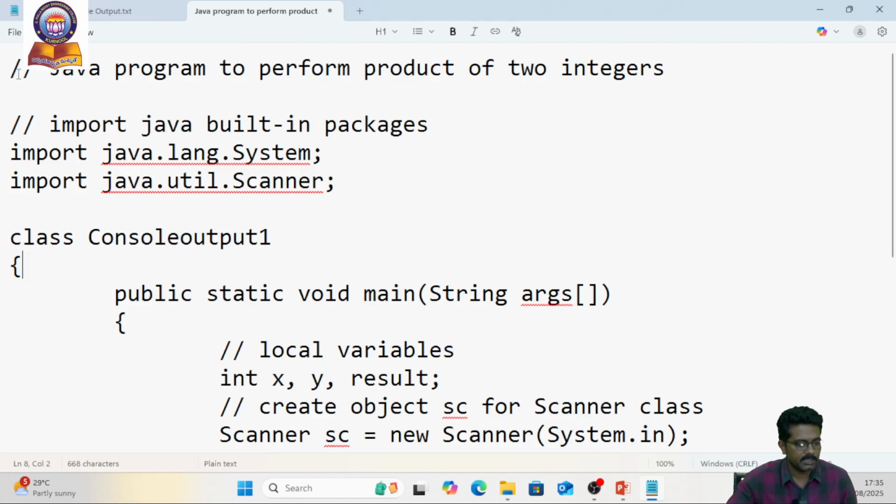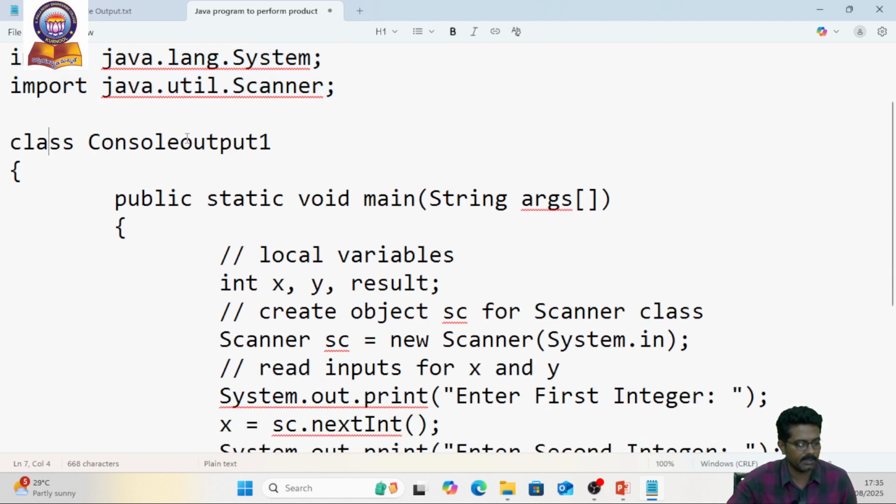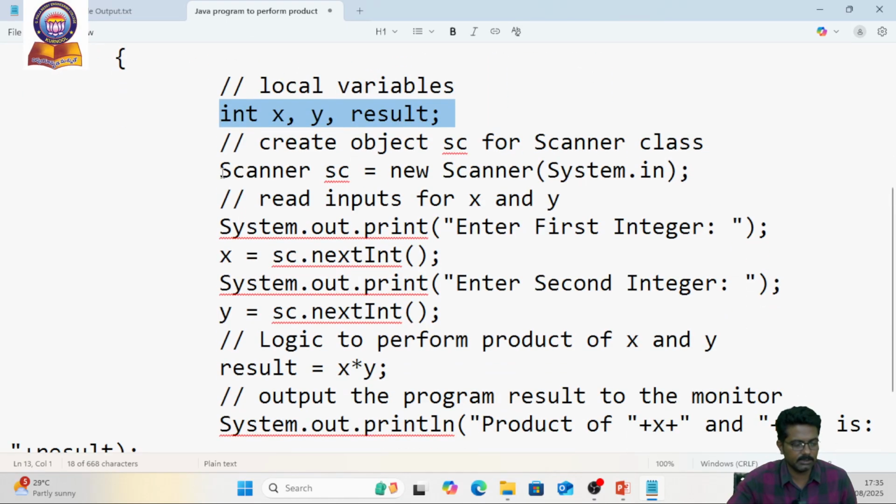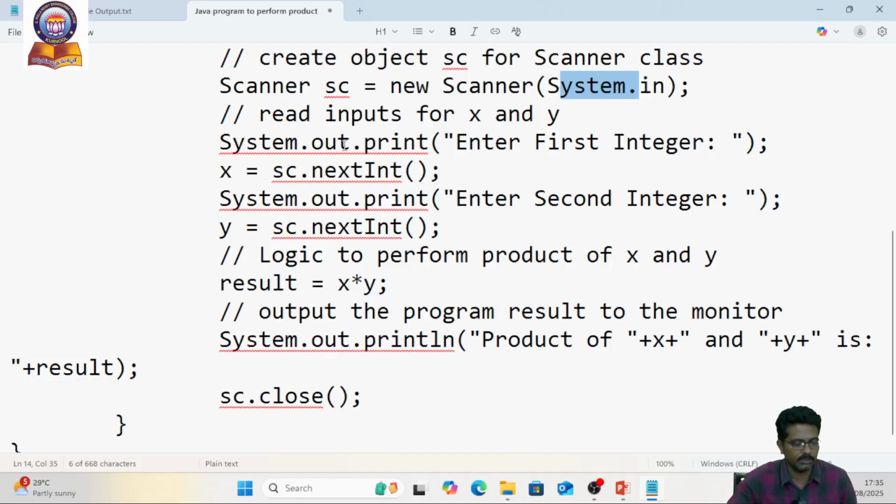I just followed the structure of a Java program, where I started with a comment. I have included the packages using an import statement, in a class with some class name, and put the syntax that is static. I have taken some local variables x, y, and result of type integer, and created an object for Scanner. sc is the object, new is the keyword to allocate memory in the heap, and Scanner is the class which needs a parameter. To read inputs, it is better you ask the user with a text what they want to do.